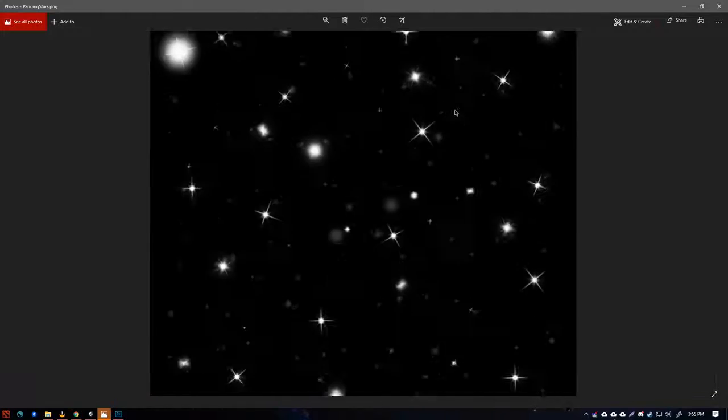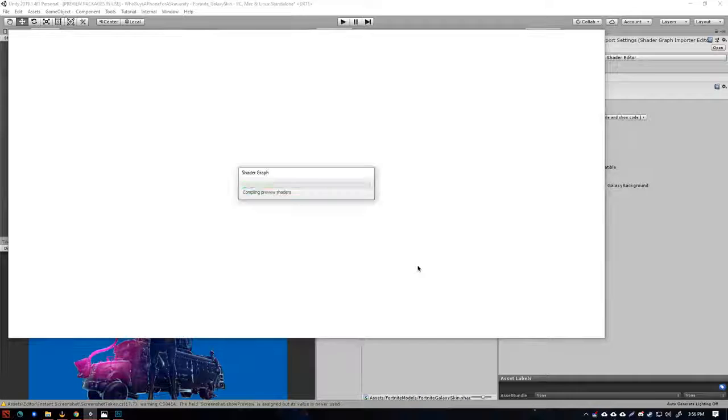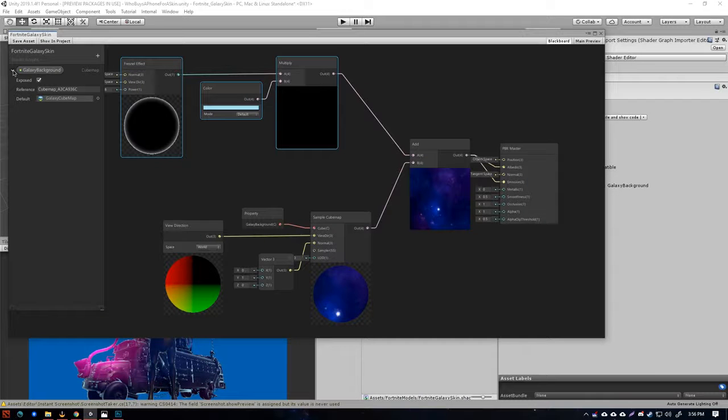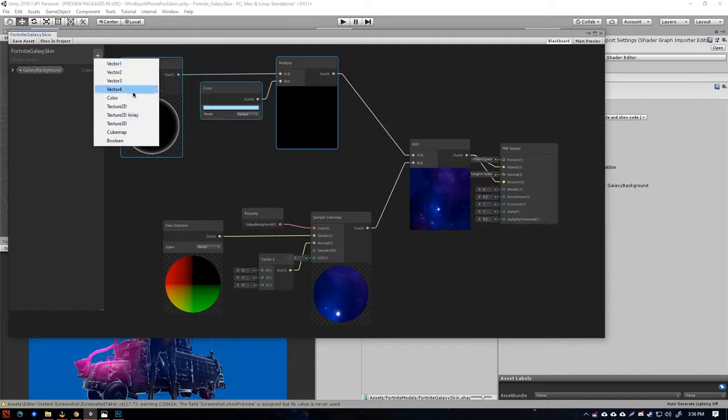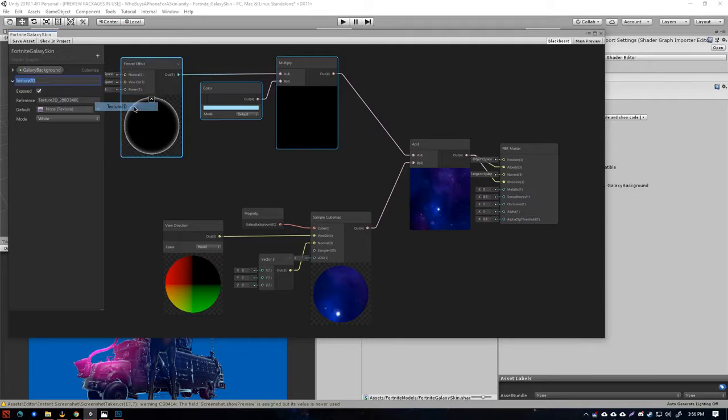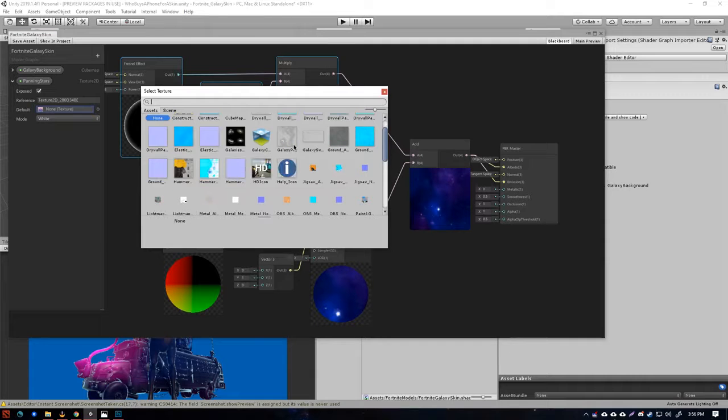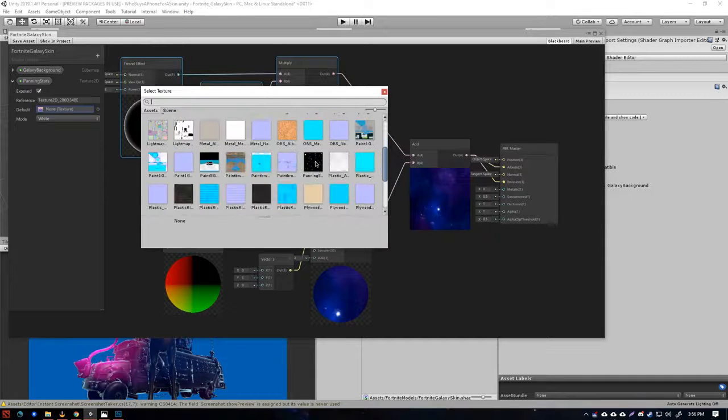Beautiful, beautiful, beautiful. So now let's open up the shader. And we have a new texture. So let's tell the software that we have a new texture 2D. So this is going to be the stars panning, panning stars actually. Panning stars. And here on the texture, let's choose our panning stars texture.